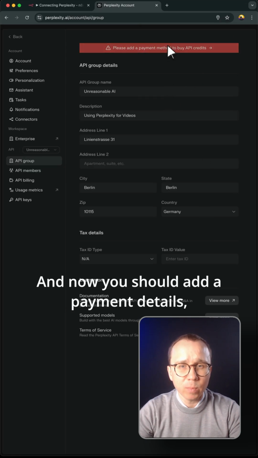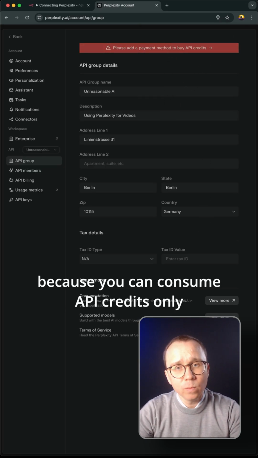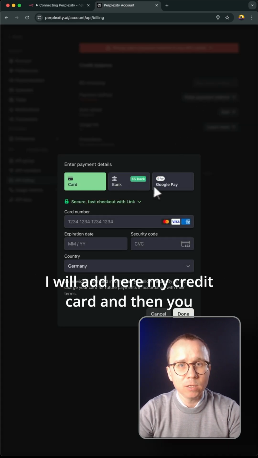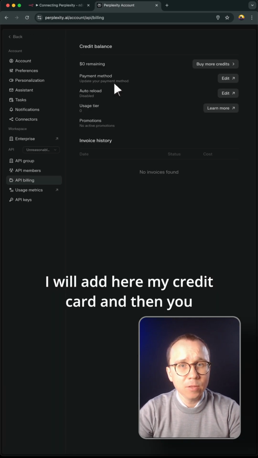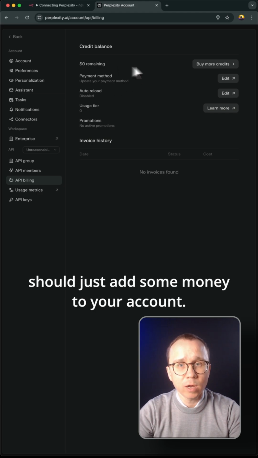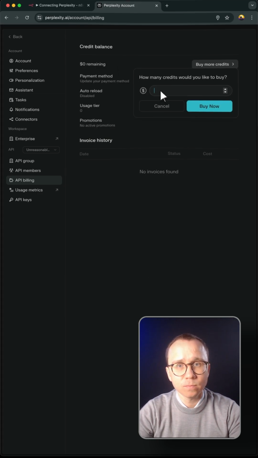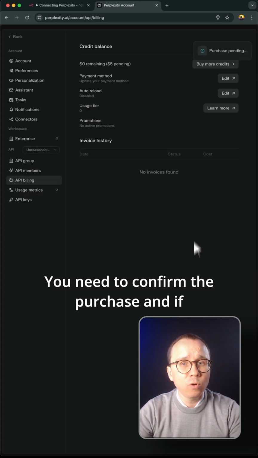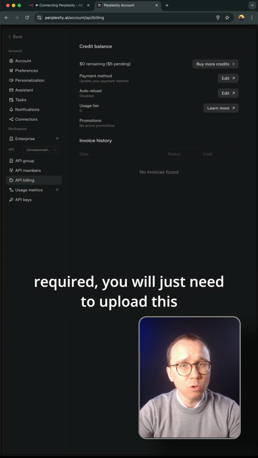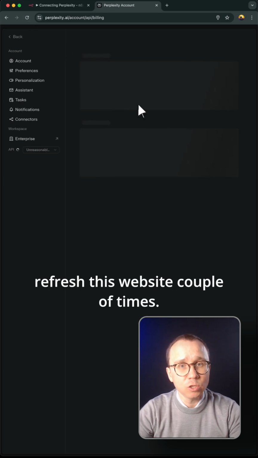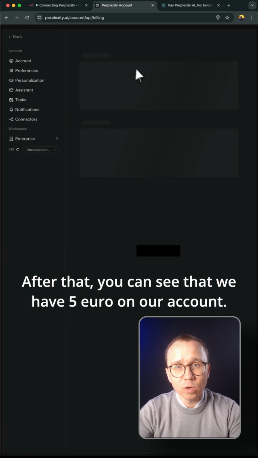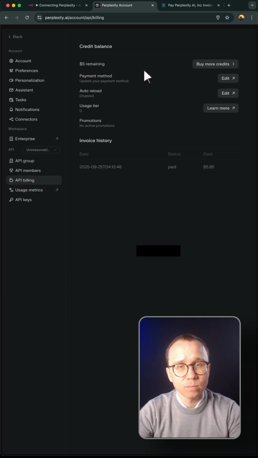And now you should add payment details, because you can consume API credits only if you add some money into the account. I will add here my credit card, and then you should just add some money to your account. I would add €5. You need to confirm the purchase, and if required, you will just need to refresh this website a couple of times. After that, you can see that we have €5 on our account.